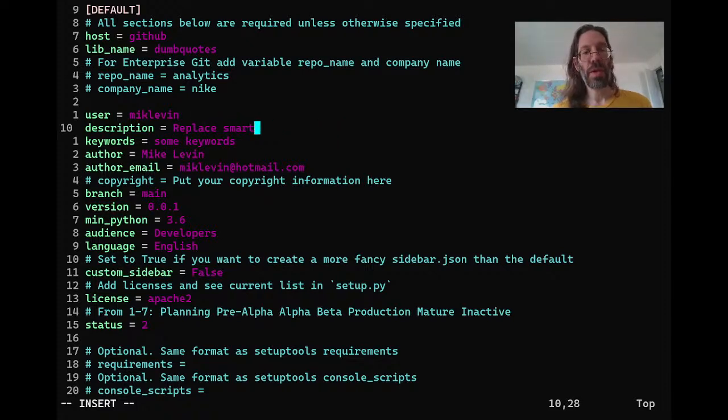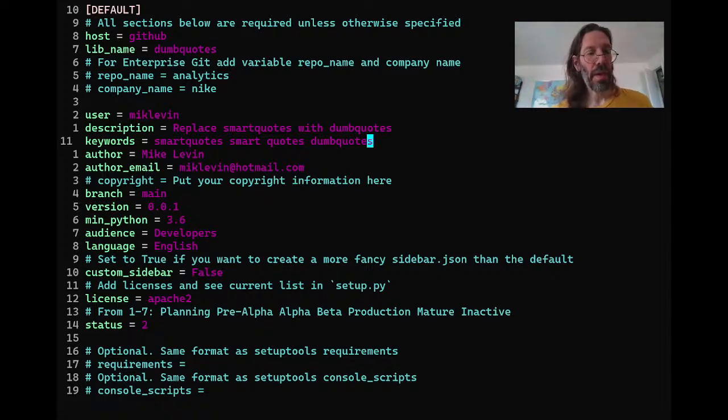Replace smart quotes with dumb quotes. Oh yeah, that's enough, right? Keywords. Smart quotes, dumb quotes. Yeah, that about covers it, I guess, right? Author is me. Instead of my old Hotmail, you can see how far back I go in tech.